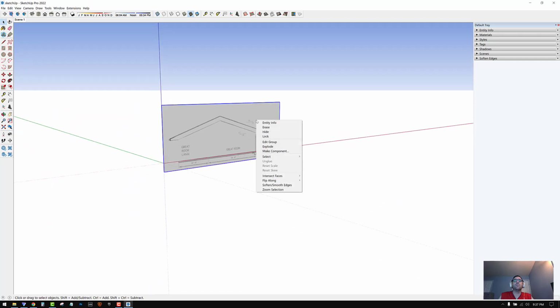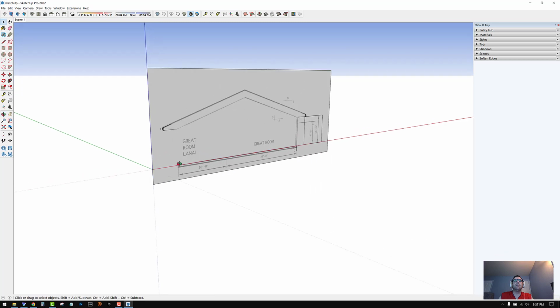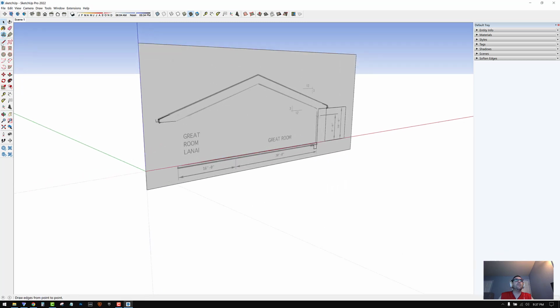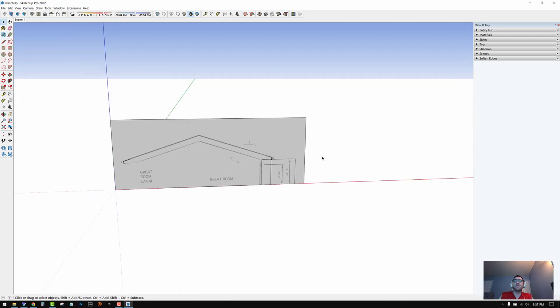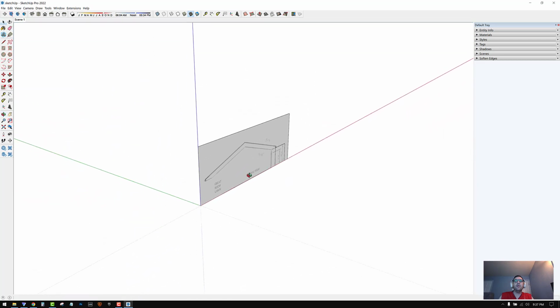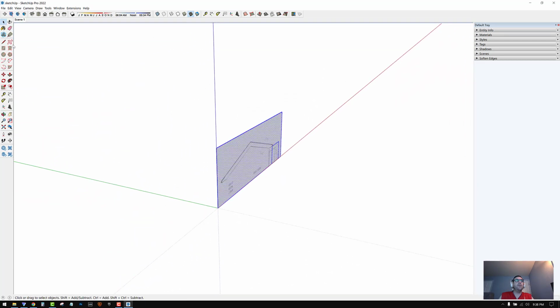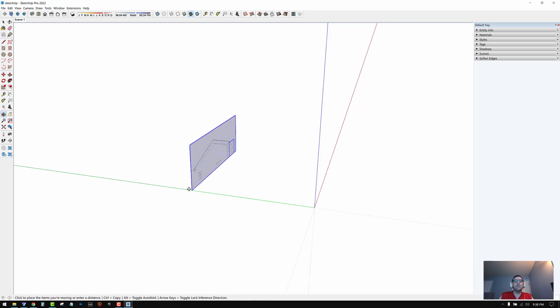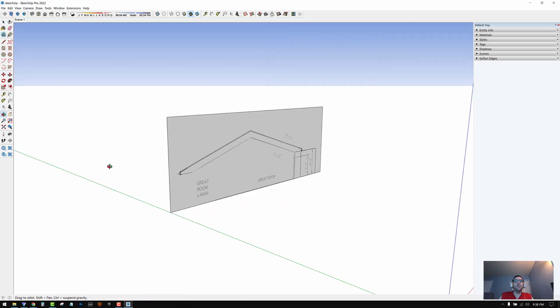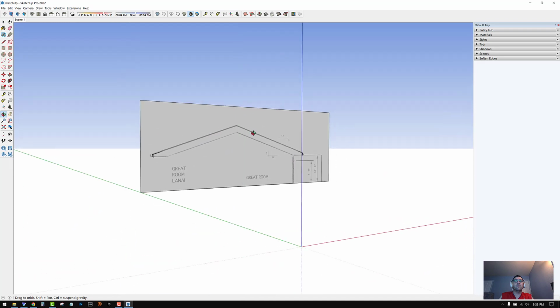So I'm just going to explode this again, and I'm going to draw a line from the middle of the axis right there all the way across, and then use the eraser tool to just erase this bottom part that I don't need. So I'm just going to move this over a little bit. I'm going to make a demo for this tutorial's purposes.